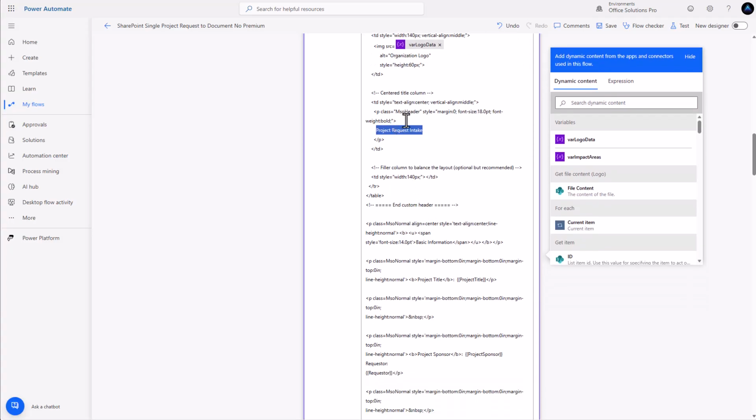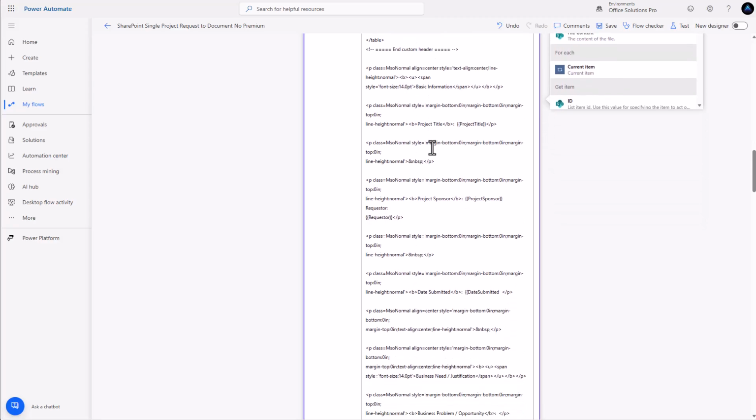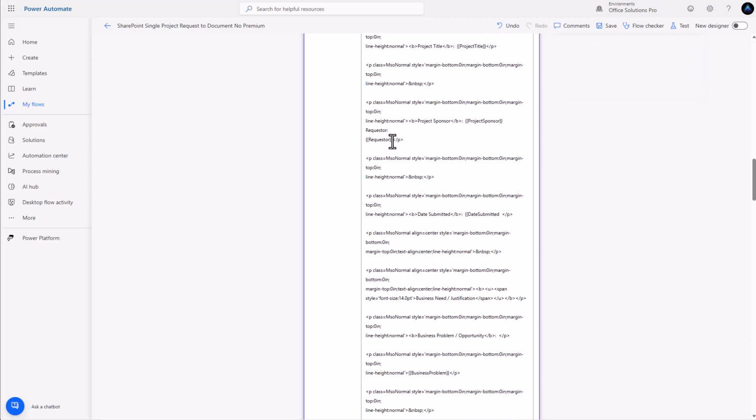I should also mention, you could do this entire process in the actual HTML file. I tend to like doing this as part of the actual HTML, so I just did it here. But you could have also done this as part of the actual file if you prefer that approach. But let's go ahead and scroll down here. And what we need to do is find all of these that we put in here. So wherever we see these curly brackets, we need to replace that with our dynamic content from the get items.